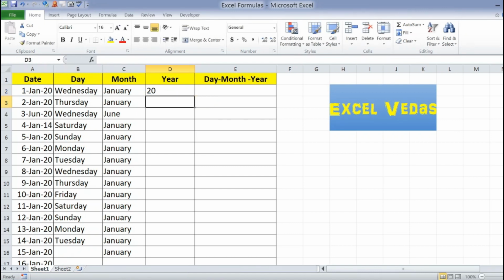It's showing 20 here. It will not come as a single digit because the years' last digits are 20. If it is 2018, then it will come as 18. If it is 2017, it will come as 17. So since our subject is 2020, it's showing 20. So if I change this to 2018, you can see it's coming 18.